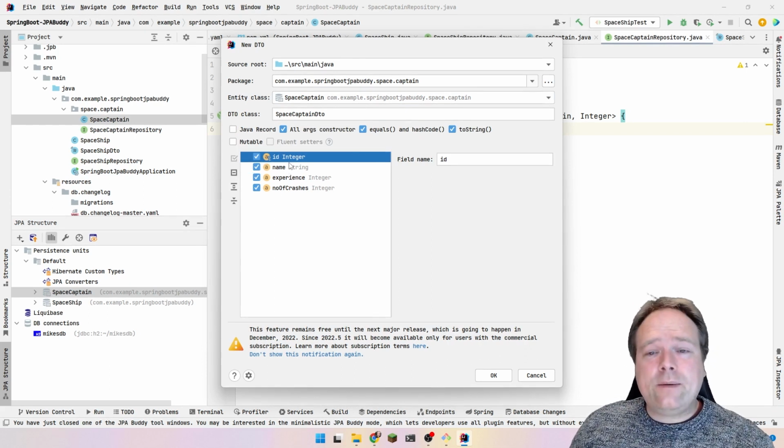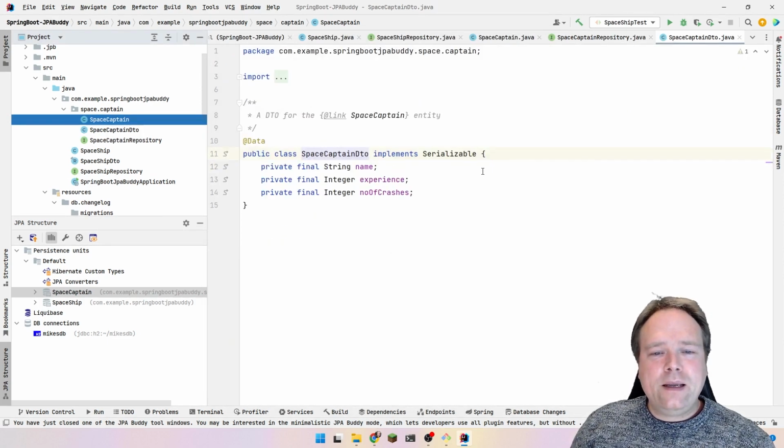In this situation right here, I want exactly the same fields, or maybe I don't want the ID, so then I'll just not tick off the ID right here. And it also asks, should I create an all-args constructor, equals, hashCode, toString, all of that. Actually, we want Lombok to create those things, but just for fun, I'm just going to leave them on and then press OK right here.